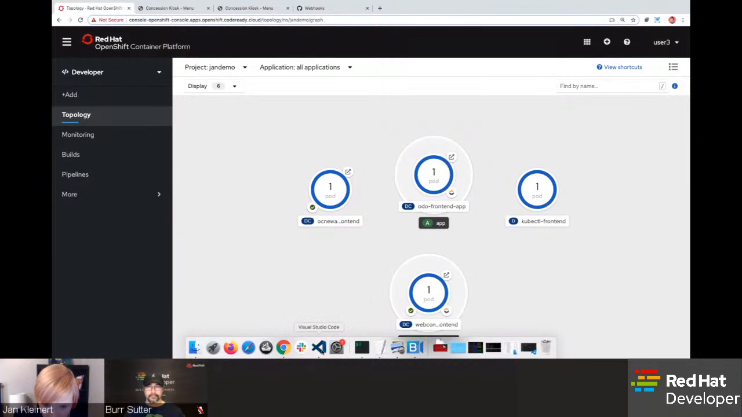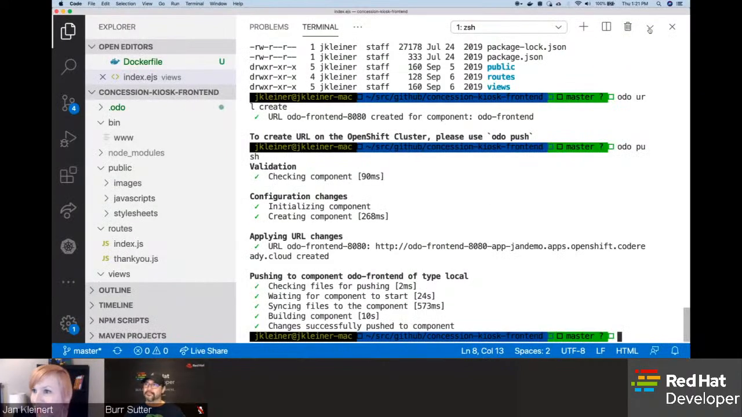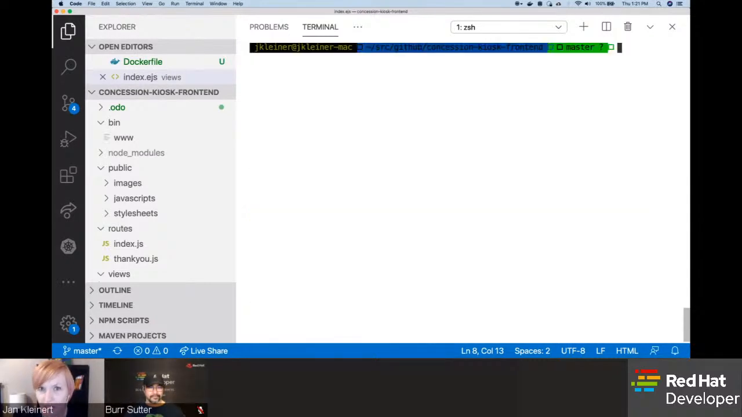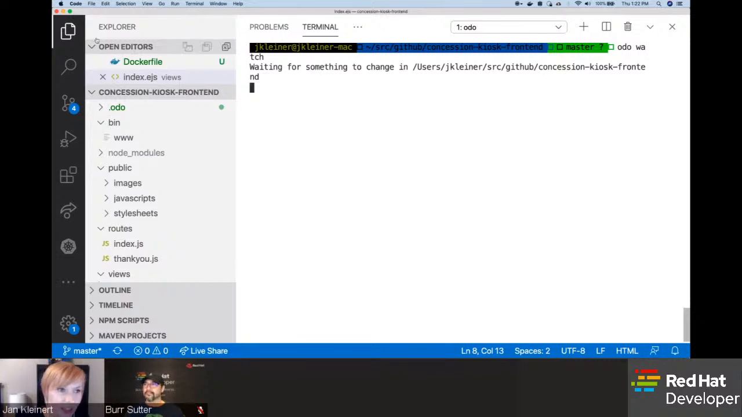So in our local code, I can do this without messing up. So we're going to clear so we can see. There's the ODO watch command. So what watch is going to do is it's just going to sit there and listen for any changes to files within my application. I'm going to need two. Probably, no, I think we can do it without. So ODO watch, it's going to give me some information that says it's waiting for something to change.